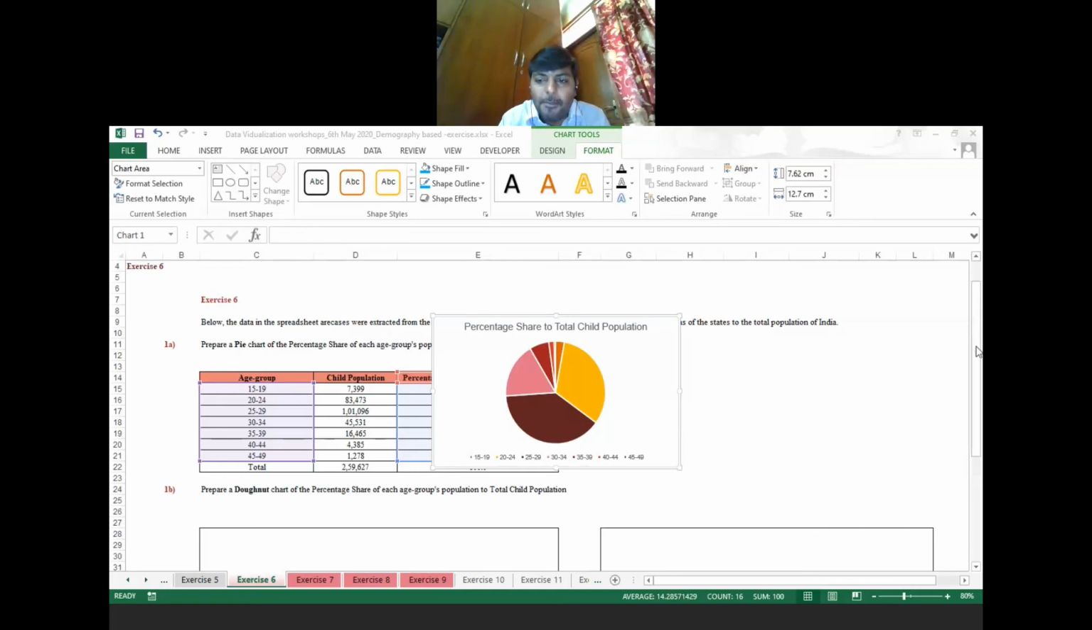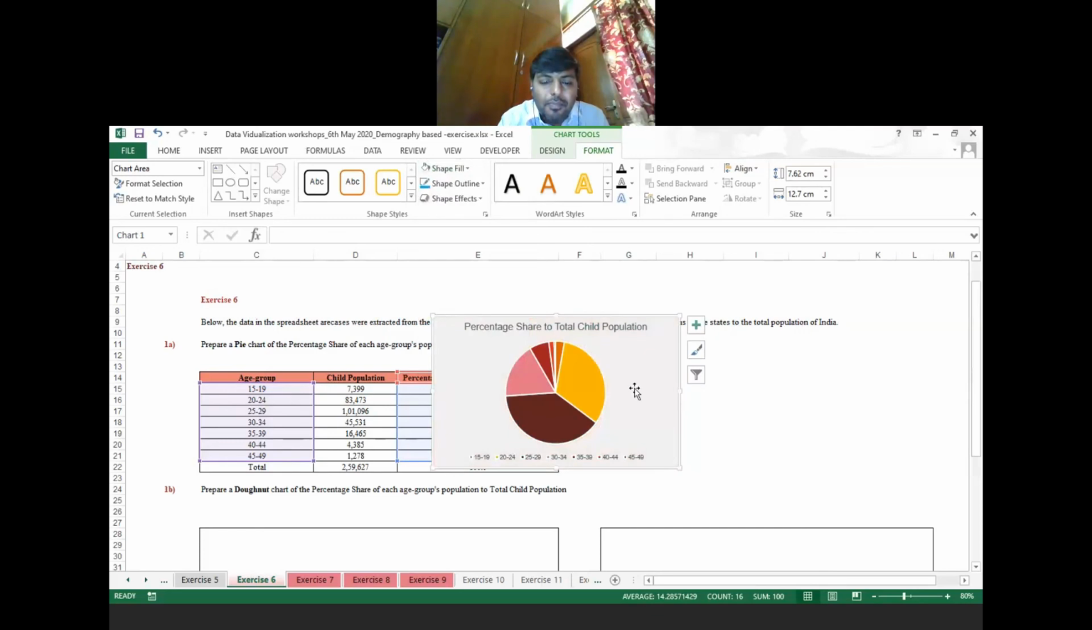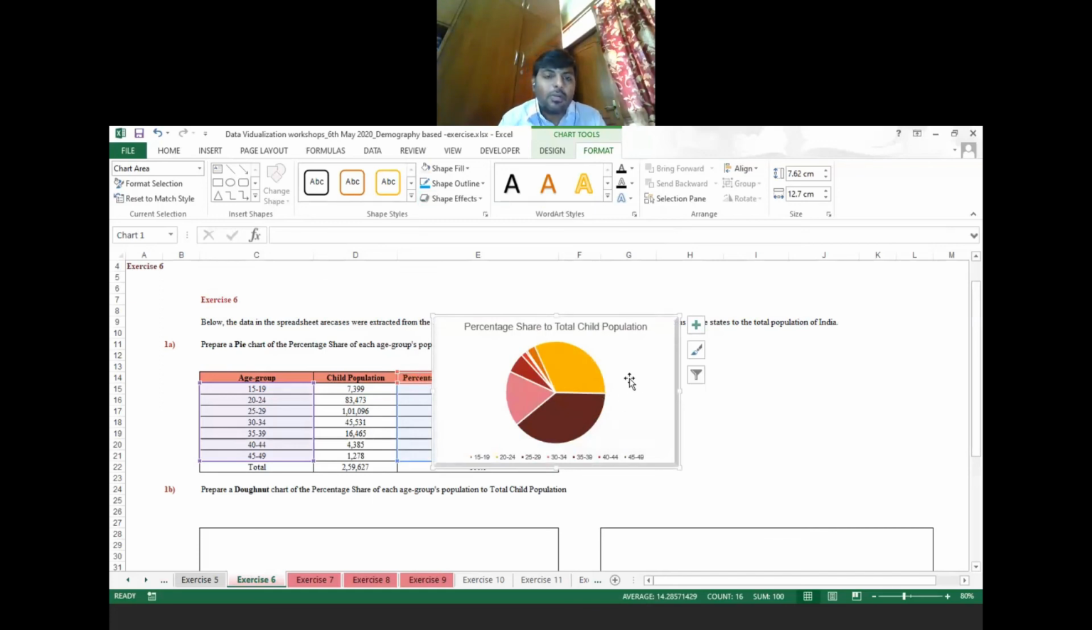For the background of the chart, click the outside part of your chart and go to the format option. Simply click the shape fill, and from here you can change the theme of your background. If you change the shape effect, you can use these things for changing the effects of your charts. But I suggest using them only when you want to show something extra or you have your hypothesis. Otherwise, simply present.